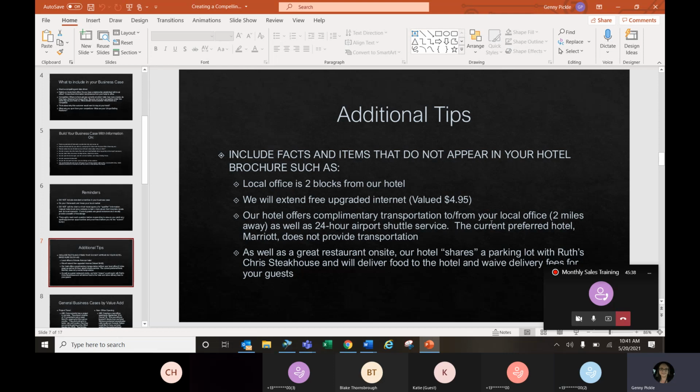I know one of the hotels was working on a package for a client that included a gift card with it, like a DoorDash gift card when they stayed with us. So things like that. Think outside the box. What do we do that sets us apart?